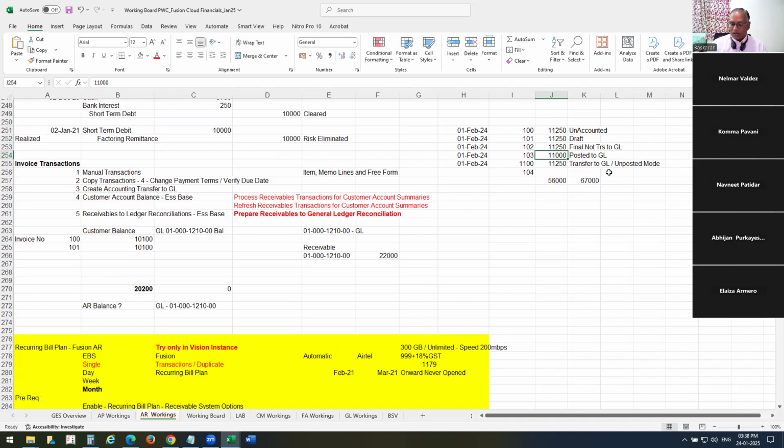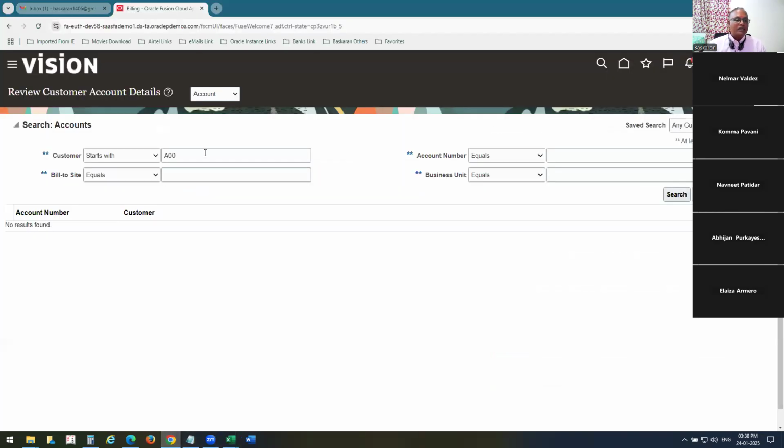So all are 11,250. But this program is nowhere connected to the receivable to general ledger connection. So this particular program is only for updating our customer account balance. This other program is purely related to our receivable to general ledger reconciliation program. So let me run this program first because it has not come here.